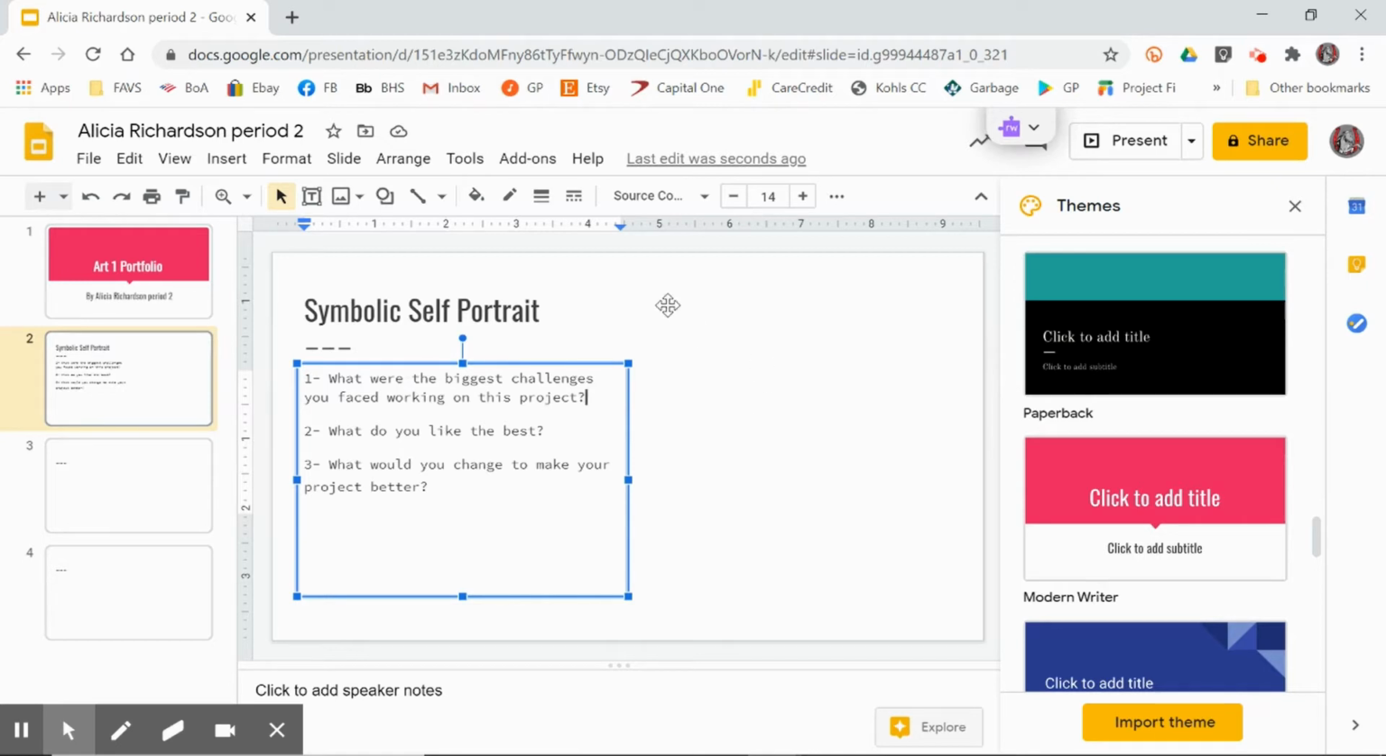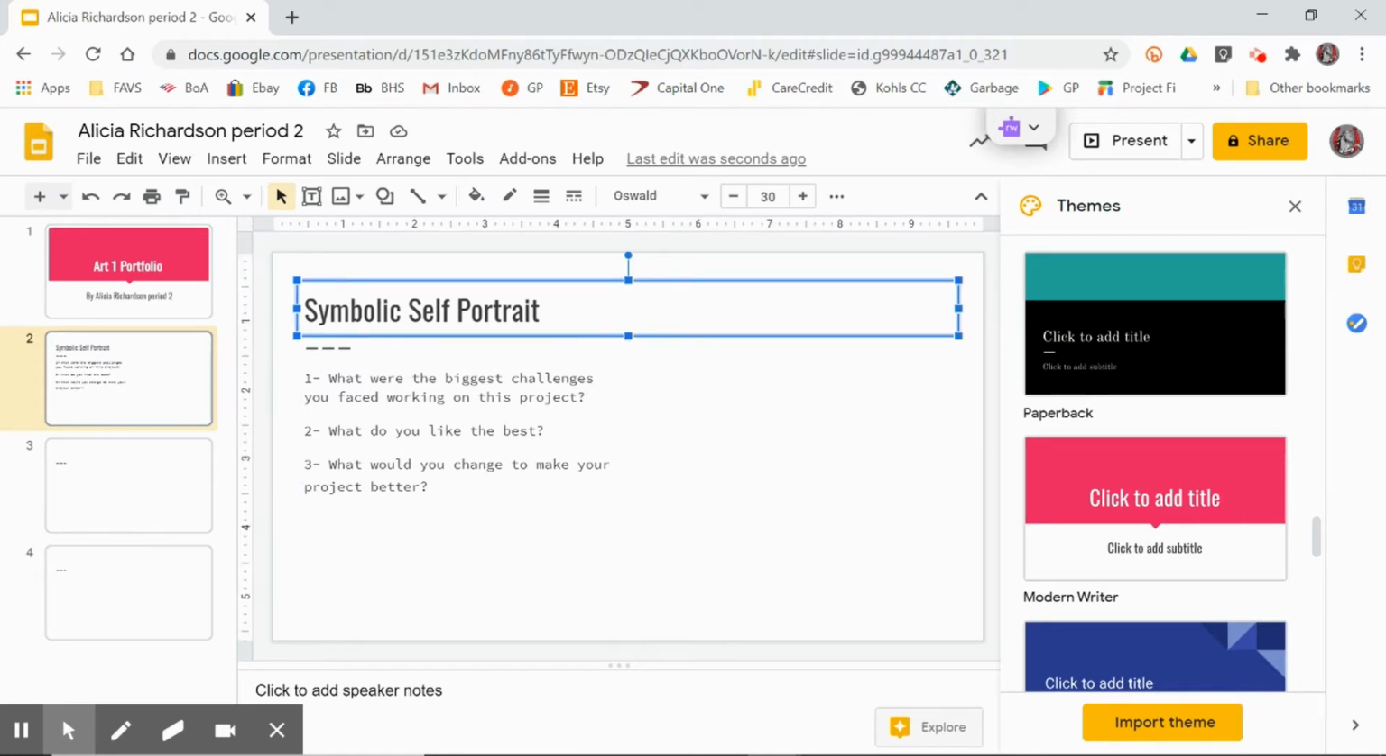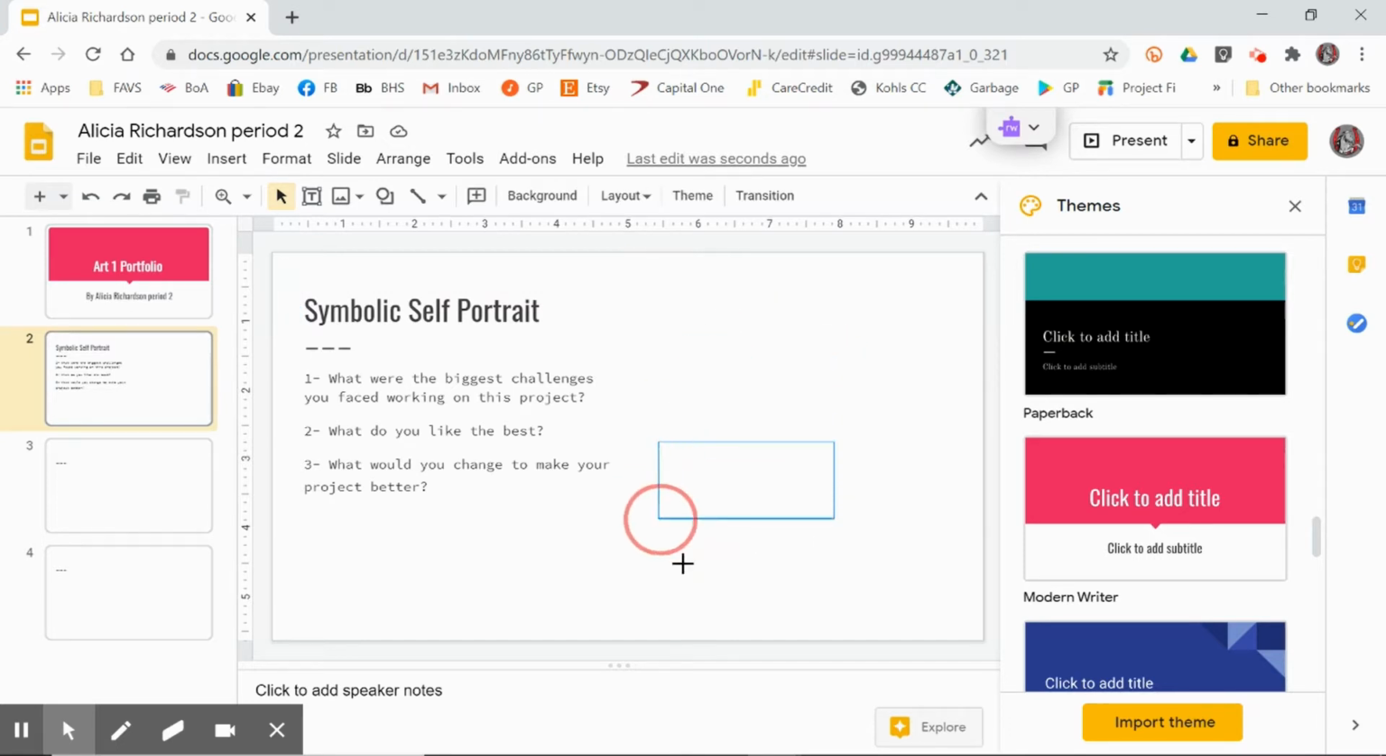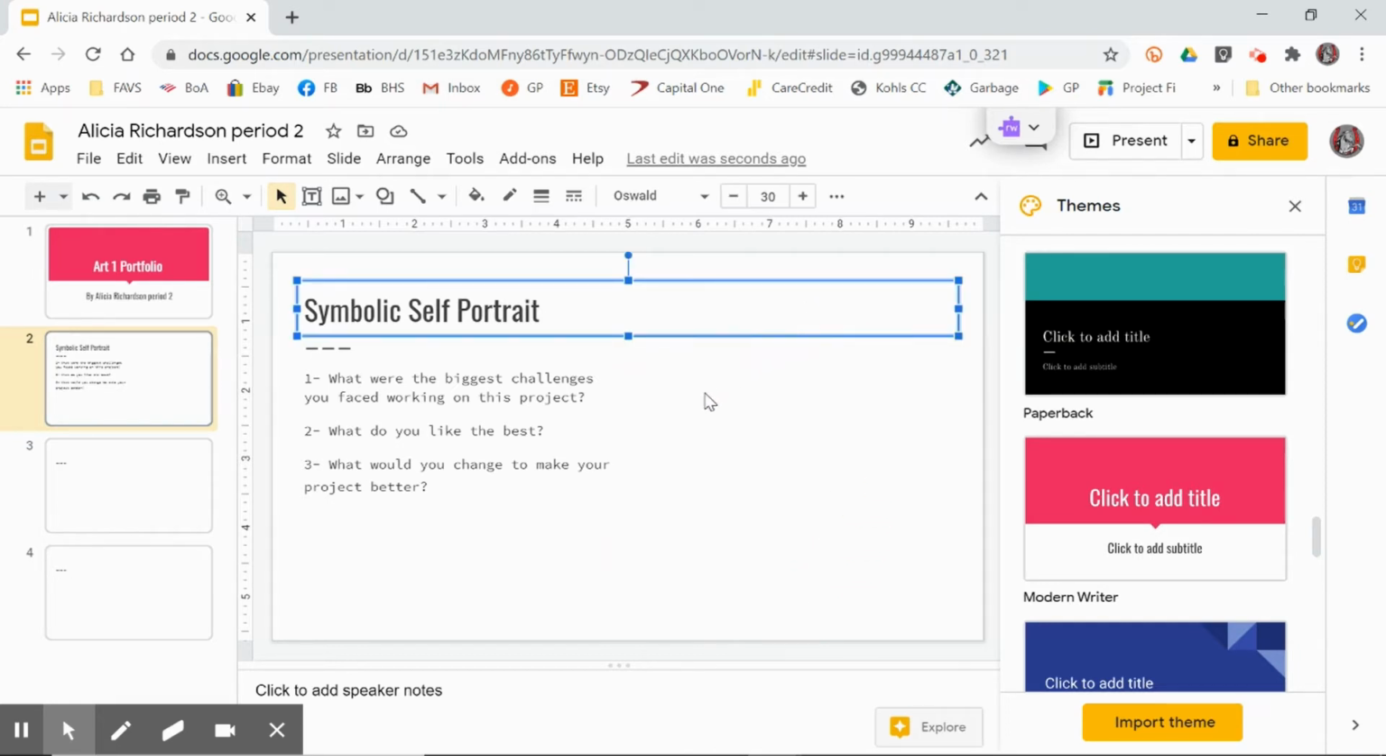Okay. Now, what you're going to do is add your picture of your artwork somewhere on your slide. Okay. Now, the easiest way to do that is with your phone, to take a picture with your phone.